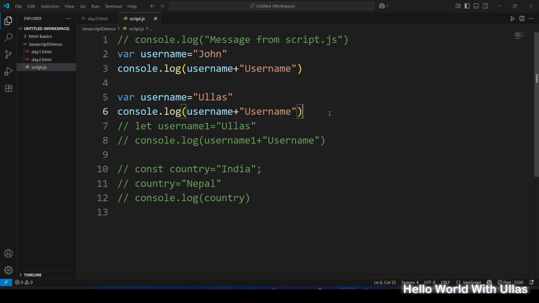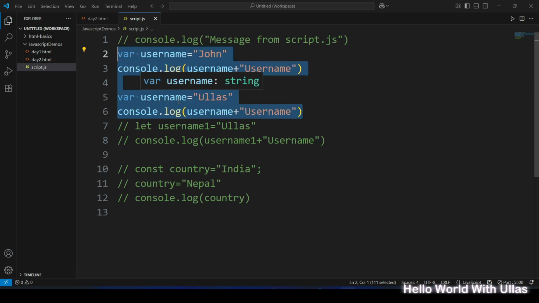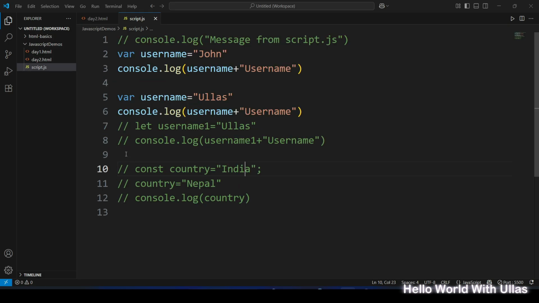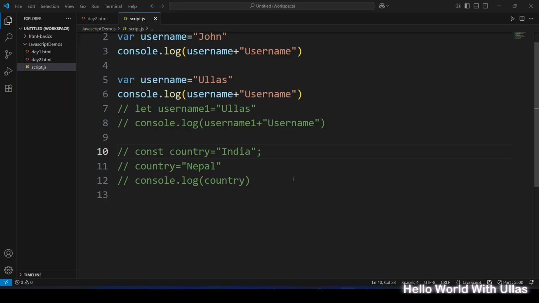But let is block scoped and allows reassignment. This is not the case with let. It will not allow us to create the same variable name, and it will give an error. And const is block scoped but cannot be reassigned, which we saw here. Alright, let me comment this.